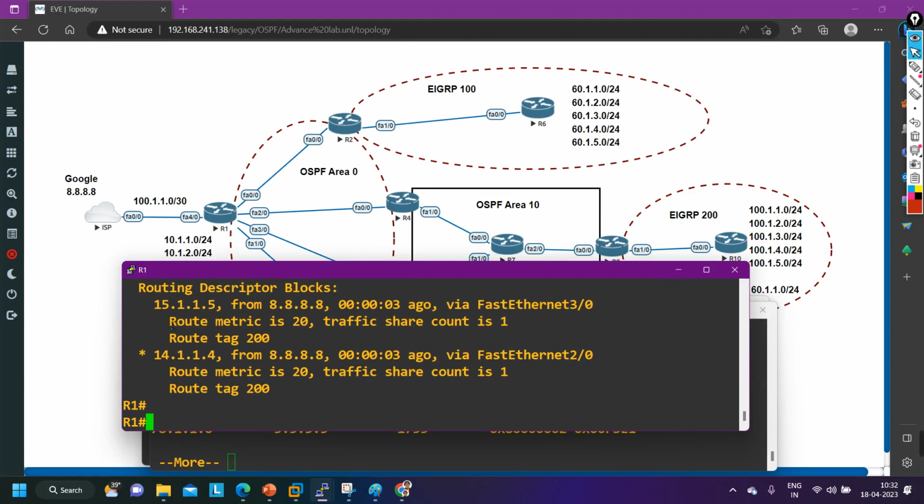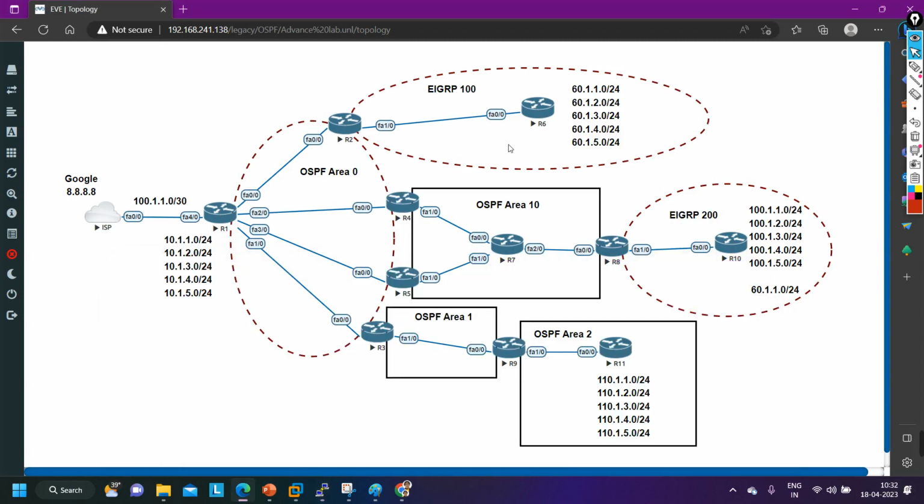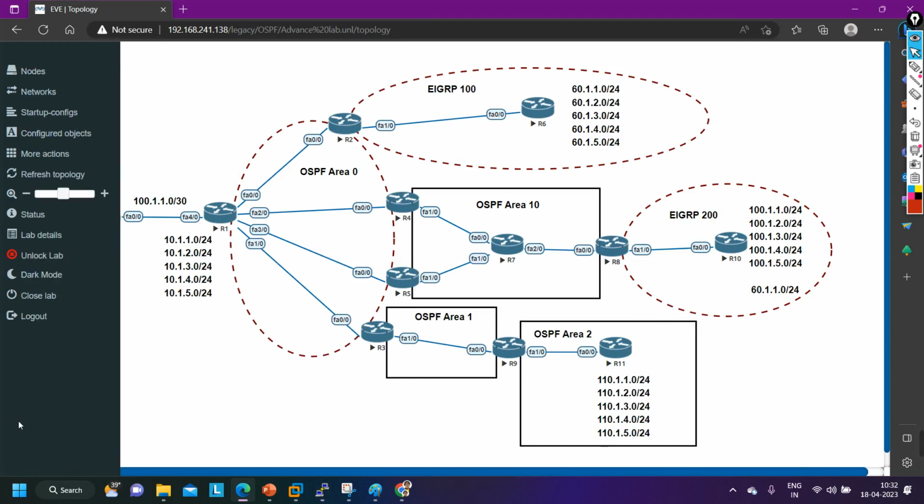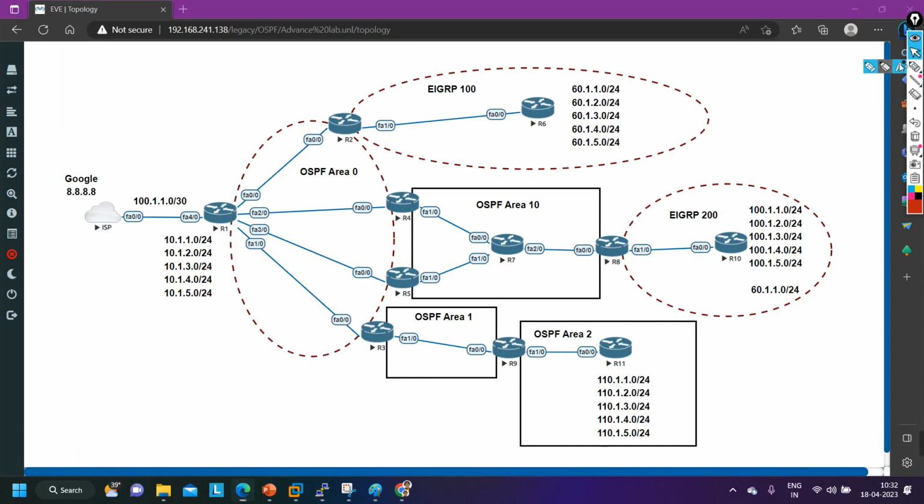Okay, so till now we had discussed path manipulation, and this is also one kind of path manipulation, because we have configured the route filtering so that router 1 will not install any route to reach the EIGRP 100 domain.